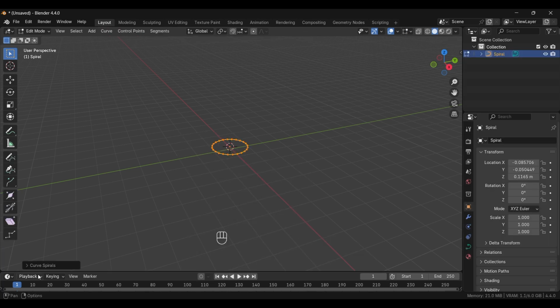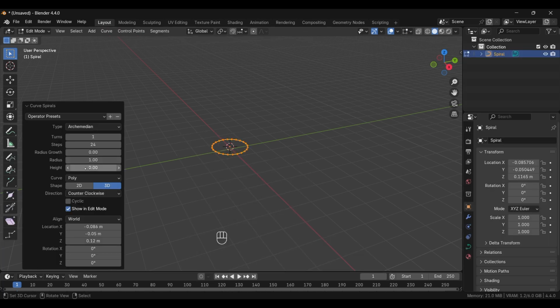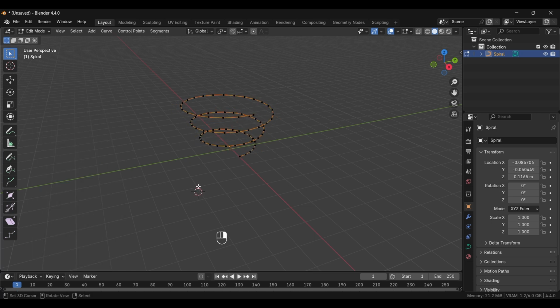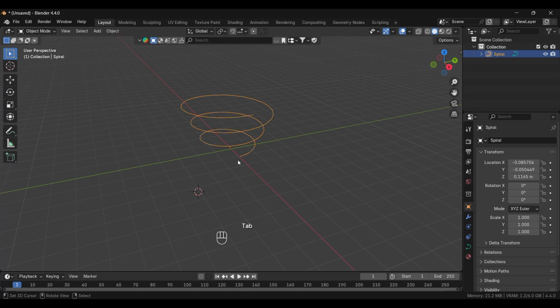Okay, so in the edit mode we can change its height, radius. We can add number of turns to it. So I'm adding 3 number of turns. Just adjust its radius a little bit, and it seems good. Okay, back to the object mode, and now we'll add a plane to it.